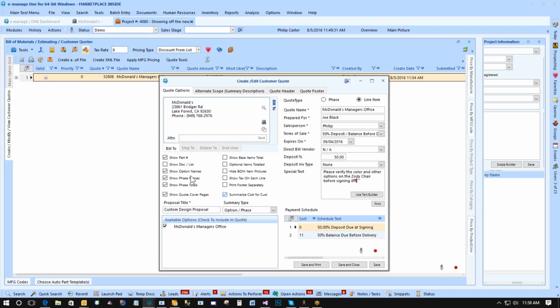Okay, so over here we have the different options in the quote. Some of these are familiar to you, some of these are new. So the show part number, if we don't want our customer to see the part number of our manufacturer, then we can uncheck that, and it will show the description of what we're selling and the price. Otherwise, it will show the part number, description, and price in the line.